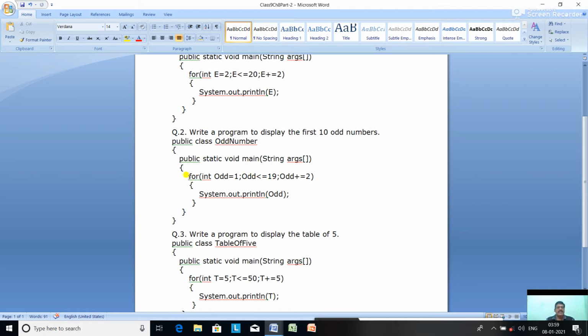See the initialization, for int odd equal to 1, odd less than or equal to 19, odd plus equal to 2. In the case of odd numbers also the updation is by 2. The value is increased by 2, so the updation will be plus equal to 2. The odd value is 1. 1 is less than 19, yes, so System.out.println(odd), 1 is printed.